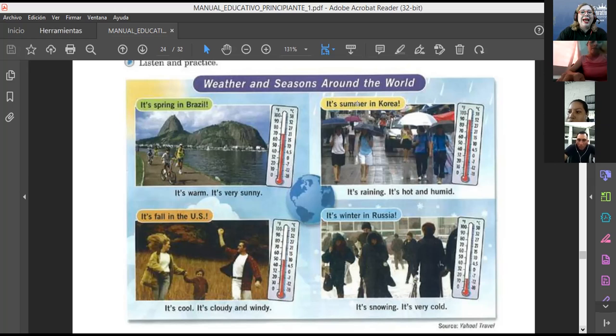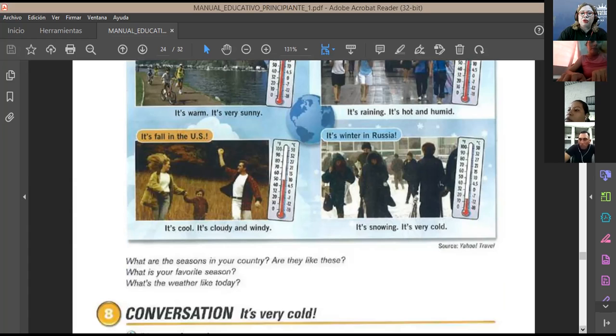But look at the summer in Korea. What do you think about that summer? Not nice. Summer usually is nice, right? But summer raining, interesting, right? All right, now we are going to answer this question.